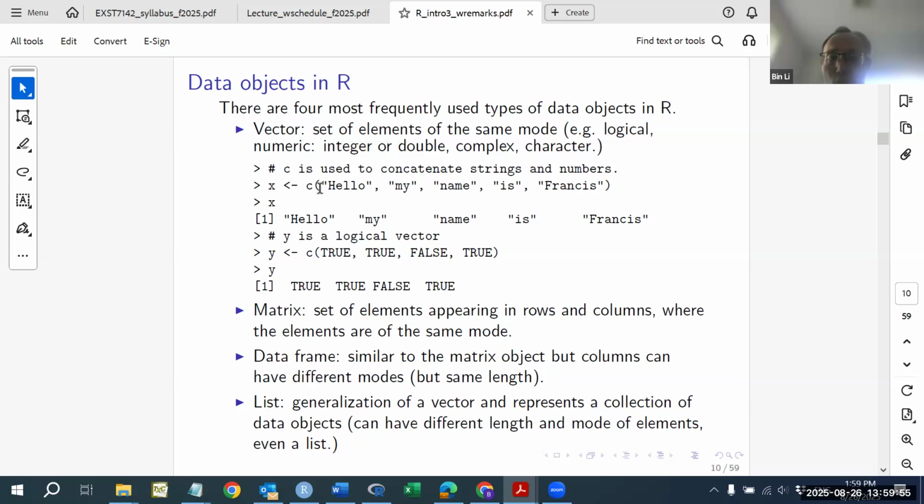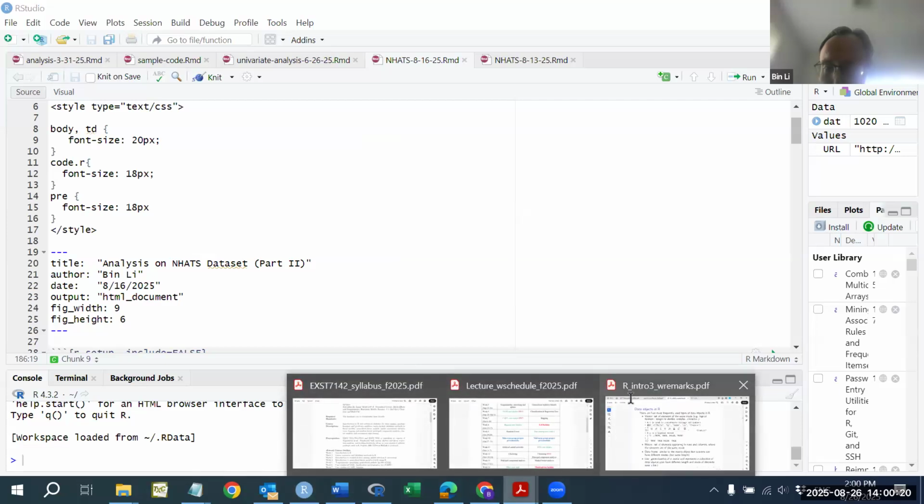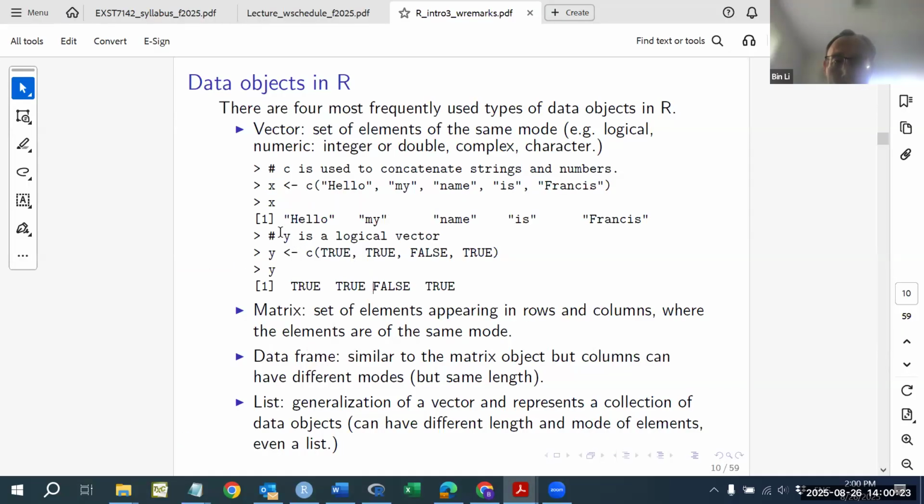Like x equals c, parentheses, hello, my name is Francis. So that means x is a string vector with 5 elements. The first one is hello, followed by my name. And here y is a logical vector. We have 4 elements, and these are true, true, false, true.